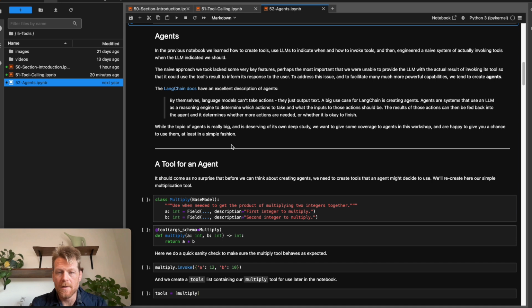so that the LLM itself could take the tool's results and incorporate it in its response to the user. If you remember, when we used tools towards the end of the last notebook, whenever a tool use was indicated, the final output of our chain was actually the result of invoking the tool. What we would rather have is take those results, give them back to the large language model, and allow the large language model to generate a response that takes the result of the tool call into account. So to address this issue and to facilitate many more powerful capabilities, we tend to use something called agents.